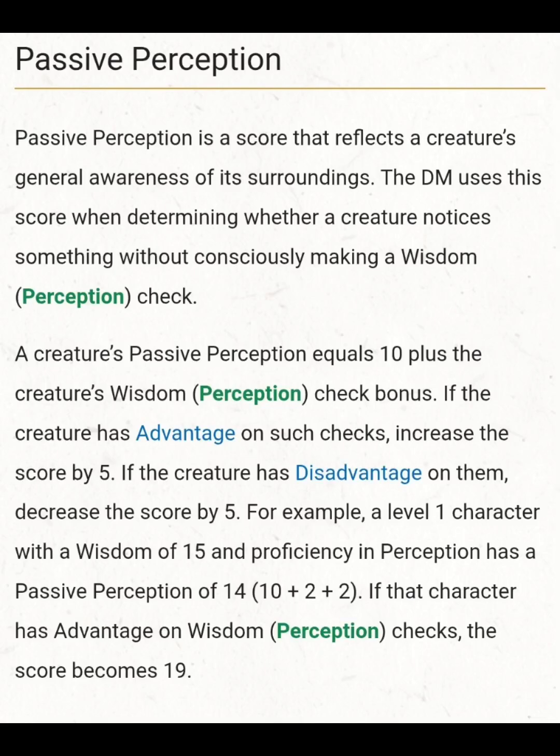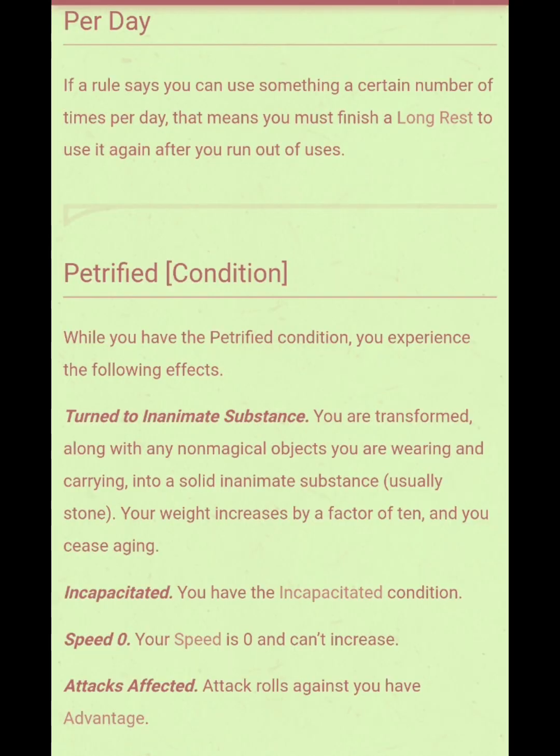For example, a level 1 character with a Wisdom of 15 and a proficiency in Perception has a Passive Perception of 14. That's 10 plus 2 plus 2. If that character has Advantage on Wisdom (Perception) checks, the score is 19. Per day. If a rule says you can use something a certain number of times per day, that means you must finish a Long Rest to use it again after you run out of uses.